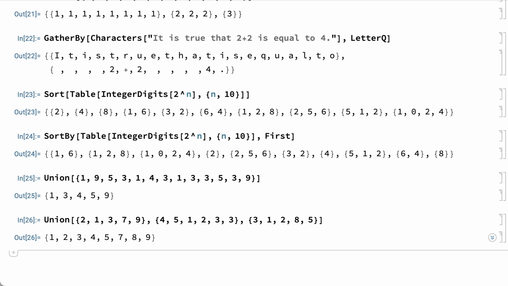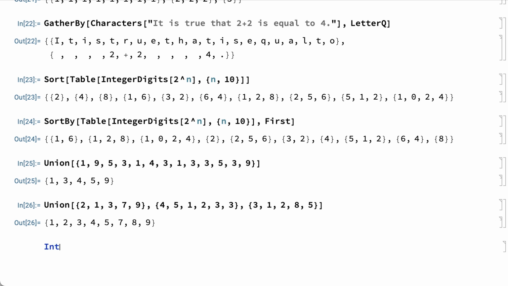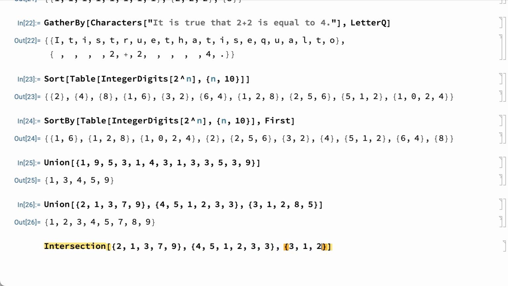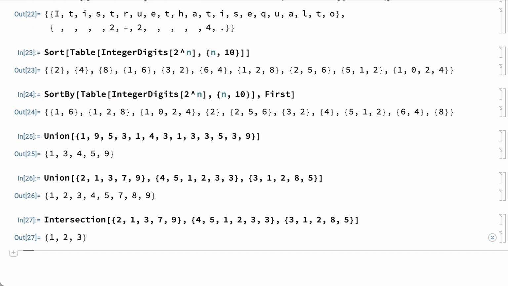Two related functions that also sort elements and remove repeated elements are intersection and complement. This shows the intersection function applied to those same lists. In addition to sorting and removing repeated elements, intersection returns only elements that are common to all of the lists.